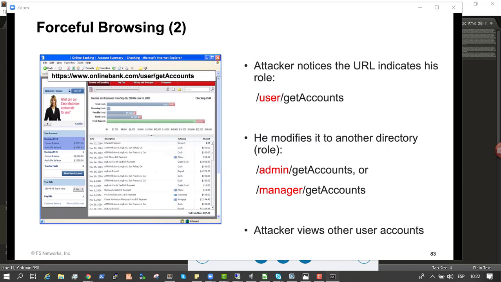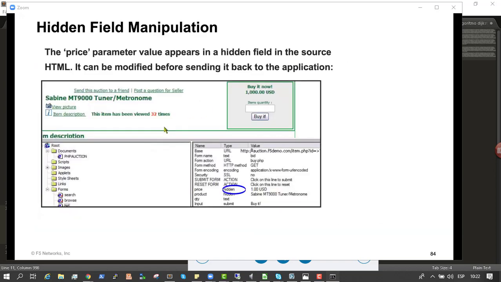Okay, hidden field manipulation. I don't know if you guys remember, maybe 6-7 years ago, maybe even 8-9 years ago, there was a case, I think it was United Airlines actually, where a $10 ticket was sold because hidden field manipulation occurred. So this is kind of how this works.